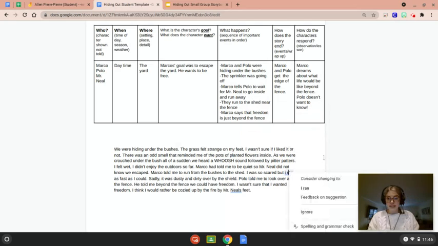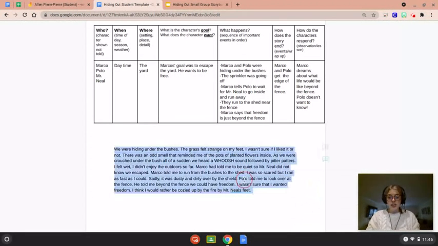I'm just going to fix these little mistakes that I'm seeing. Oh, and right here I said Polo told me to look over the fence. It should say Marco. And this should have an apostrophe because it's ownership, Mr. Neal's feet. Okay, so now that you've listened to me write the story from Polo's point of view, you're going to be doing this throughout the week in your small groups.